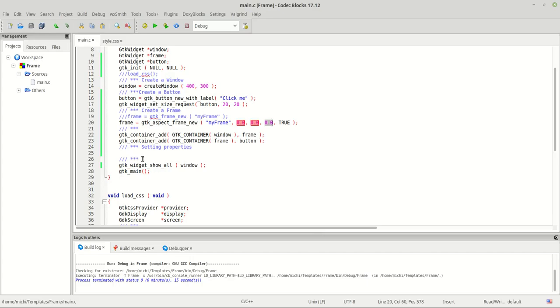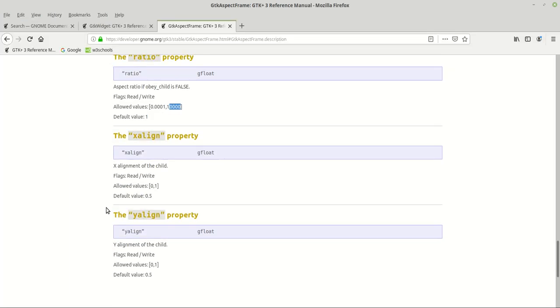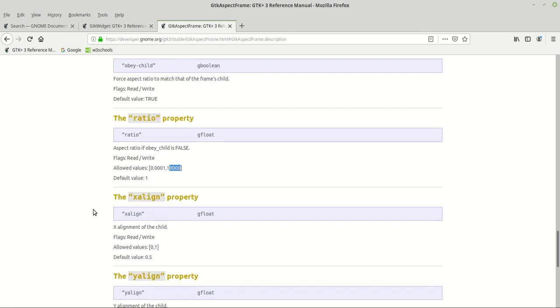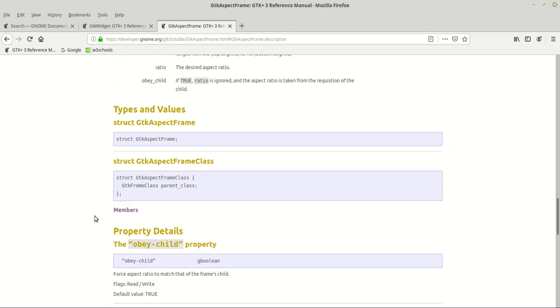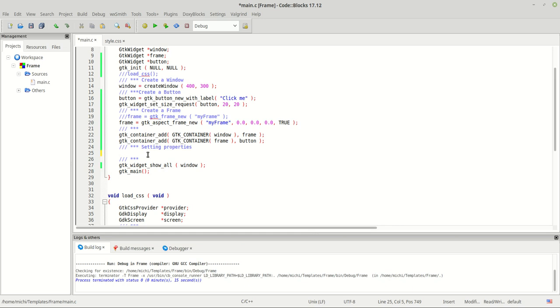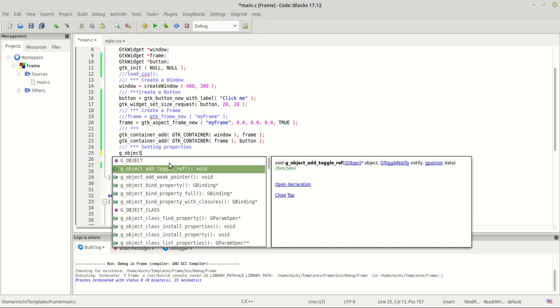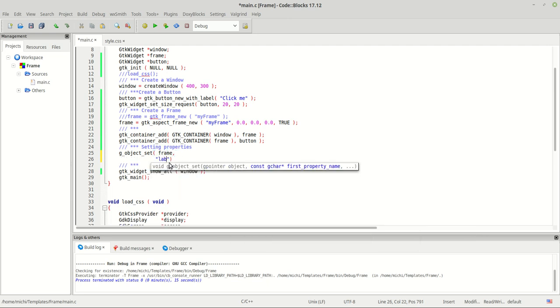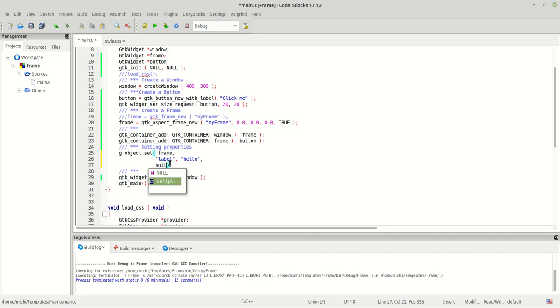Okay, now let us talk about properties a little bit, and then you will see something with me together. As you can see, we have 1, 2, 3, 4. This means through these properties you cannot set a name, at least so I see now here. So maybe GObject set. Let me try something. I don't know if it's working. On our frame I want to set the label to hello. I want to see if that works. If not, there's no problem.